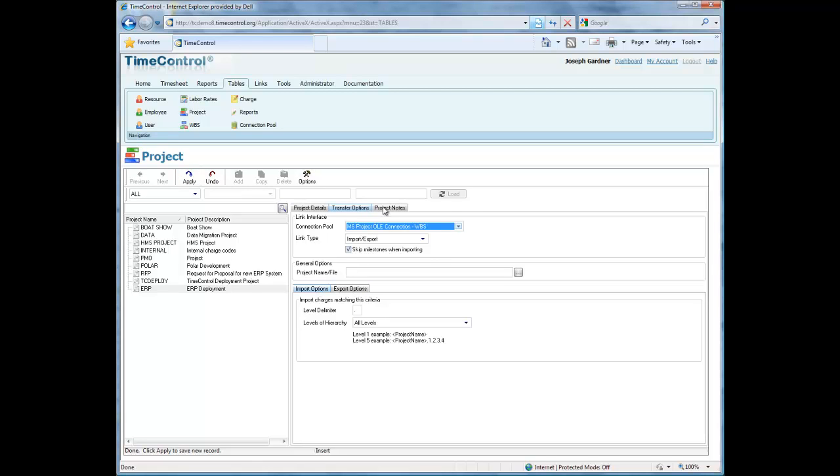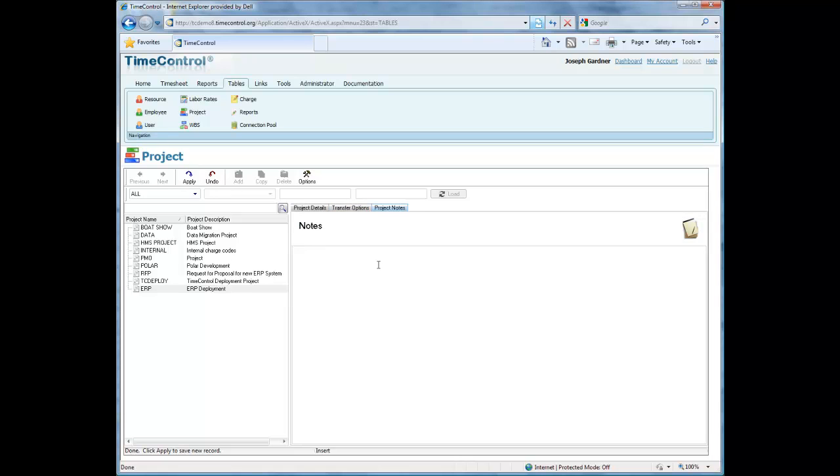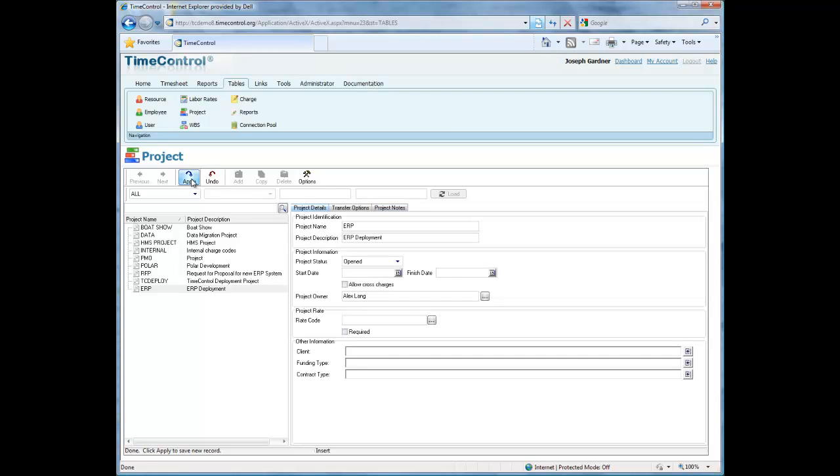From here we can also put in some notes about this project. ERP deployment project, and we can then save this entire thing as a now active project in TimeControl.